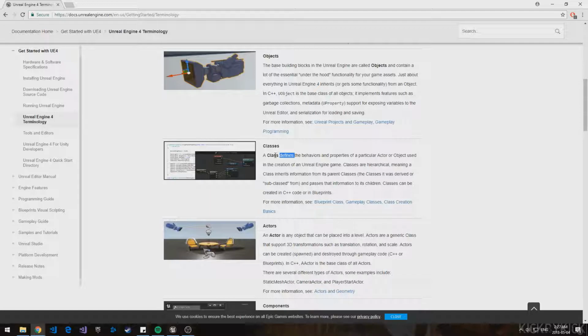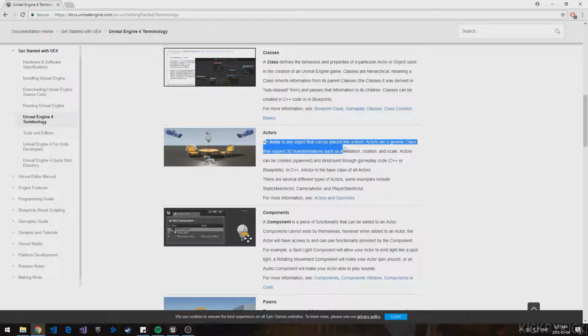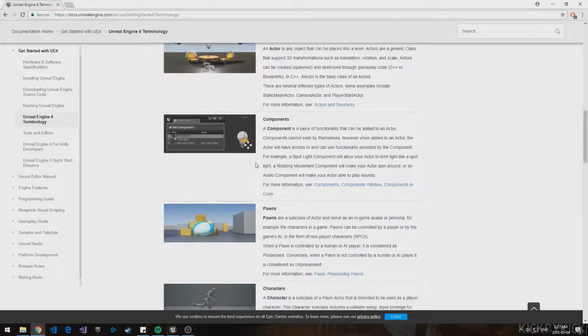So classes, it's basically what you're thinking of if you've programmed before, like C++ classes. Also, you can use classes in blueprints. We also have blueprint classes. Actors, I explained actors before. Actors are basically anything you can put in the level. Could be a light, could be a mesh, could be a character, anything. Components are pieces of functionality that can be added to an actor.